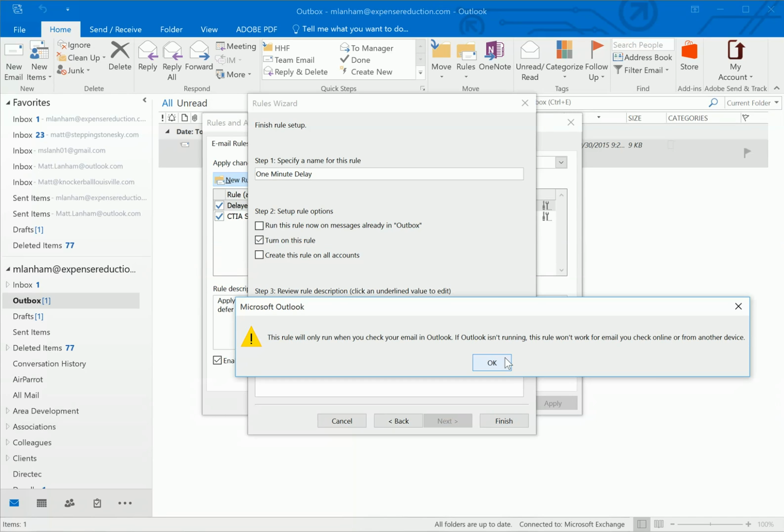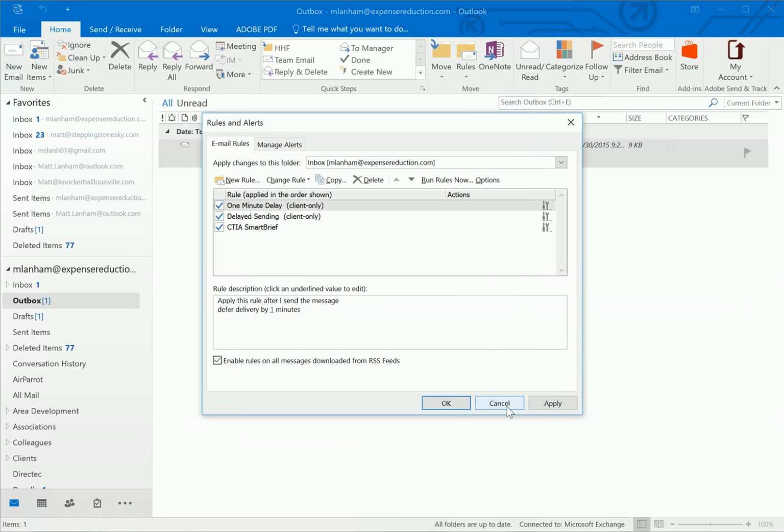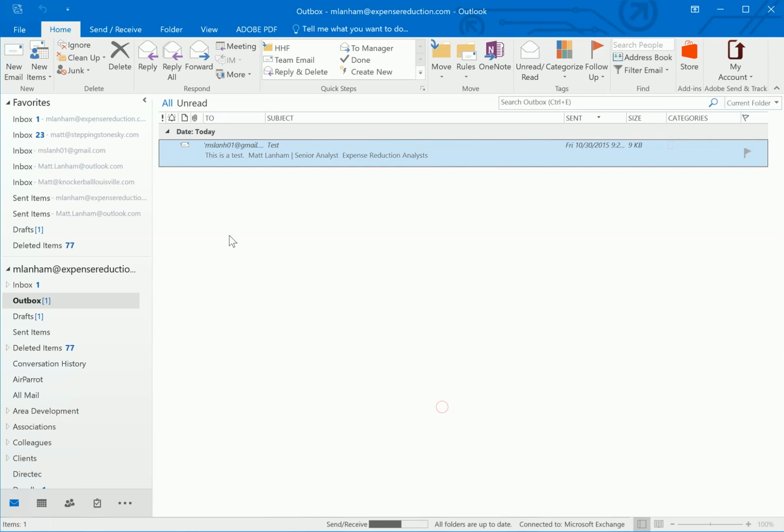So, you know, you got to make sure you remember that when you're sending things from your phone or from the web app or a browser or something like that. So click OK, apply the rules, and we're done. That's all there is to setting up delays on your email.